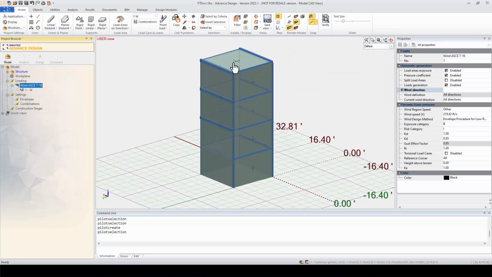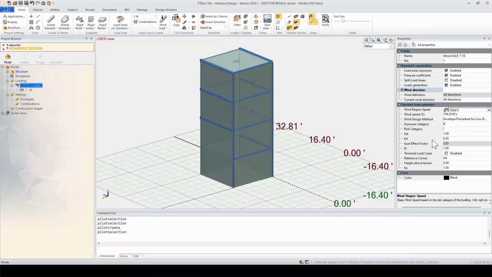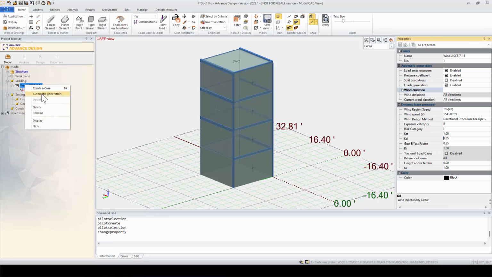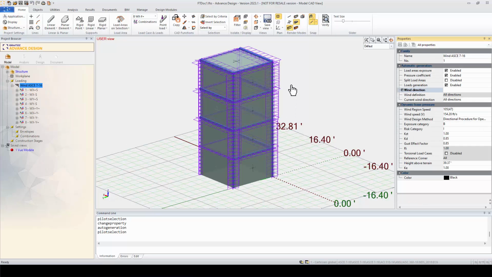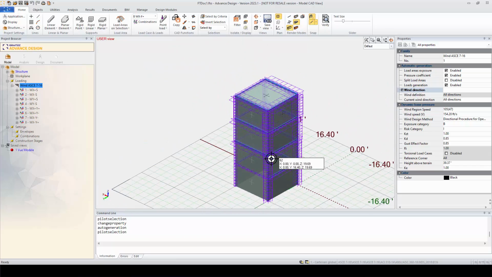In this case, the only difference is that I need to select the area, like the previous one. So for example, click there. We will have the wind speed. But here we will use the other procedure, which is the directional procedure for open structures. As I mentioned earlier, this is going to be an open structure, and we will keep all of the other values as default. Now I will simply right-click and click on Automatic Generation. And there you go. As you see here, the loads on this open structure are created.